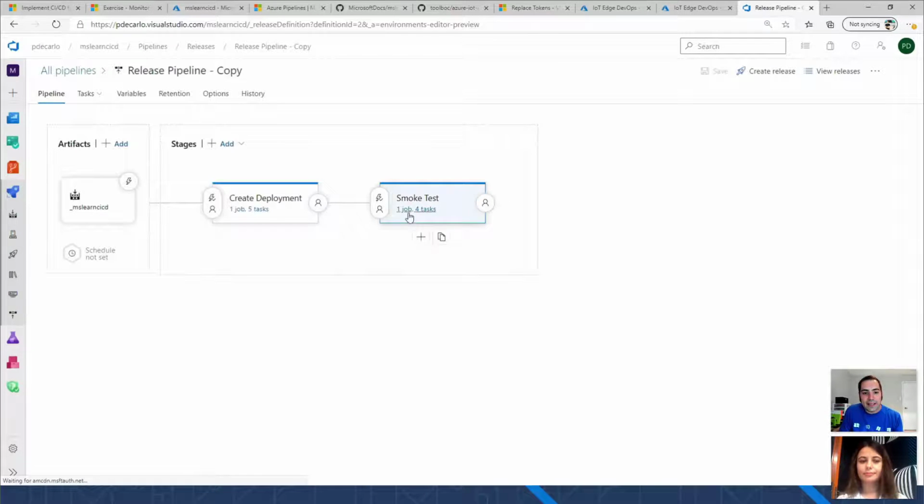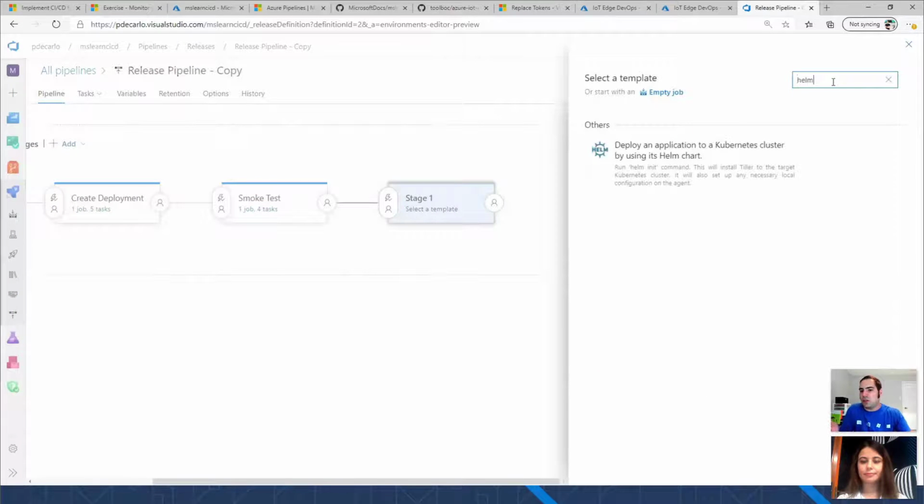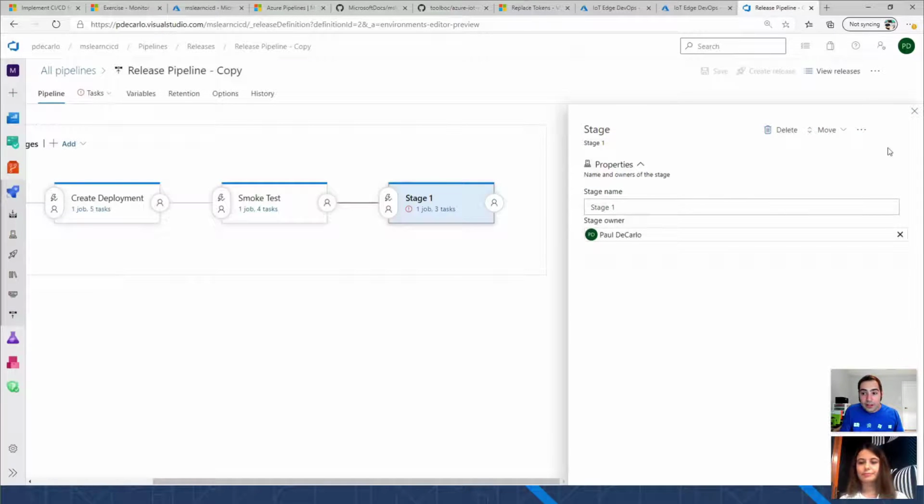And we'll add a new task here. And I'm going to use just a search for Helm. And this will give us the deploy an application to Kubernetes cluster using its Helm chart. So I'll go ahead and apply that. And looks like we got a little bit of red. And I'm also going to rename this. I'm going to call this integration.